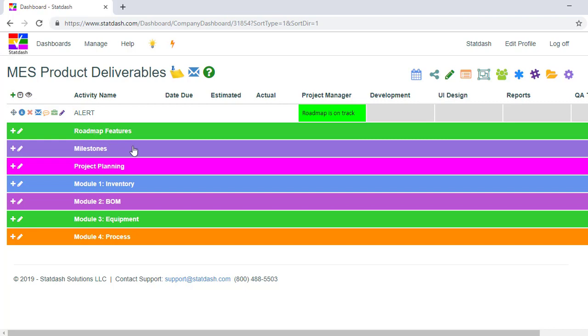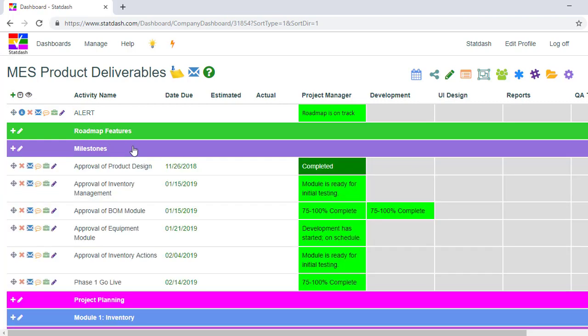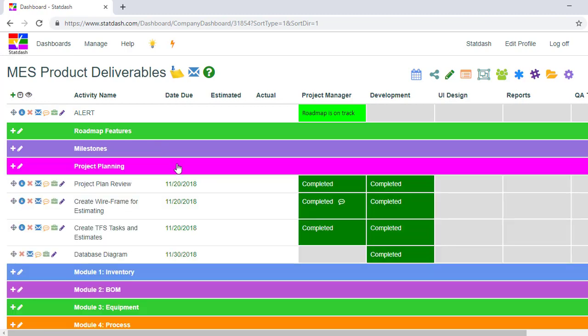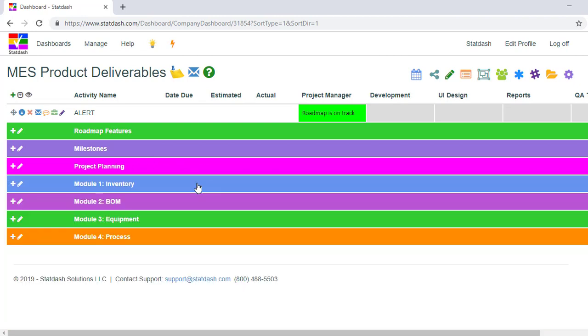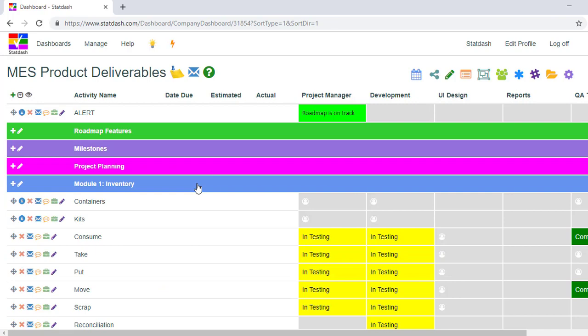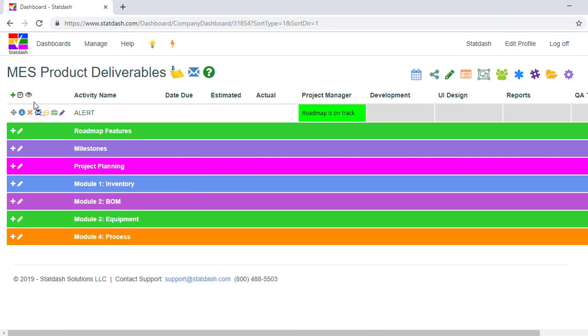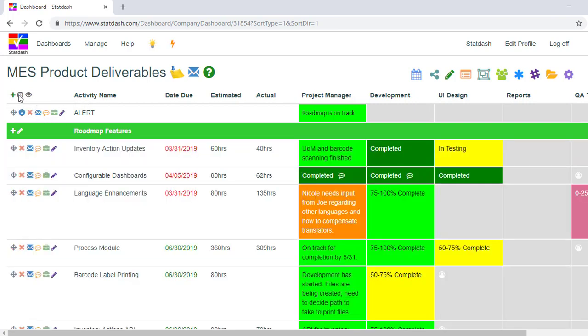So you'll see here I have a milestone category, and this lists all of the milestones that we have in our project. Project planning, some planning things. And if you notice, as I click on each one of these activity categories, I can collapse it and expand it, or I can expand them all, collapse them all. You get the idea.